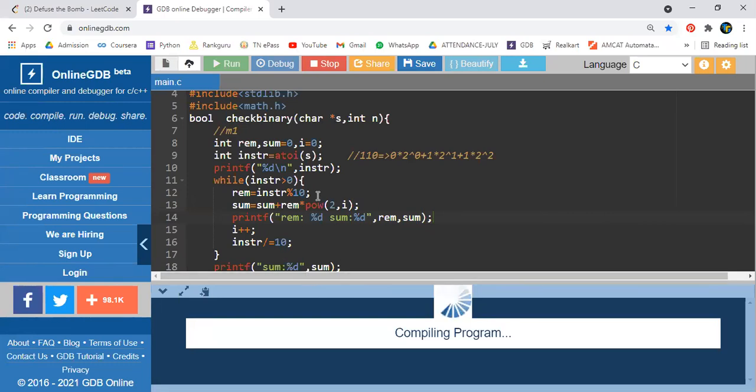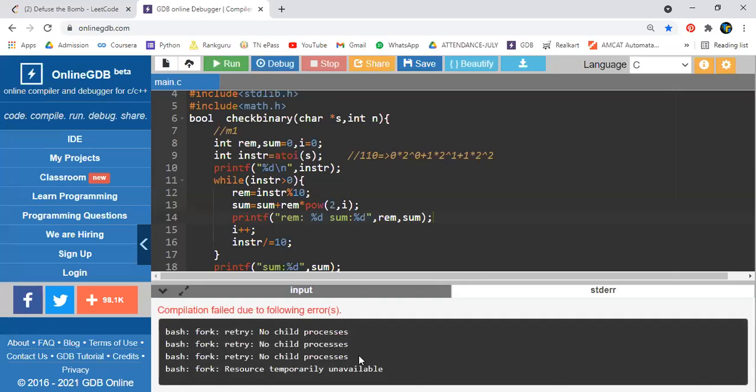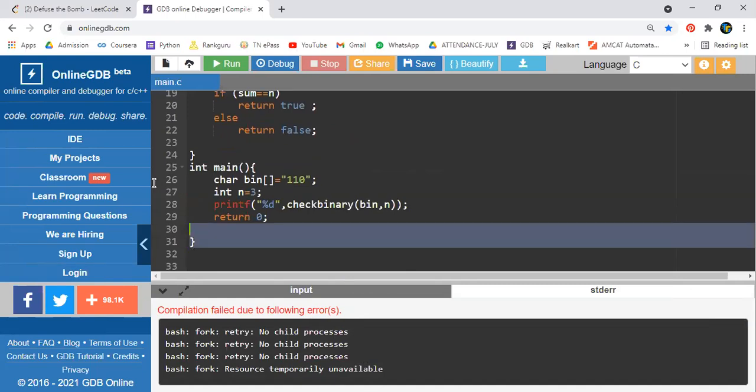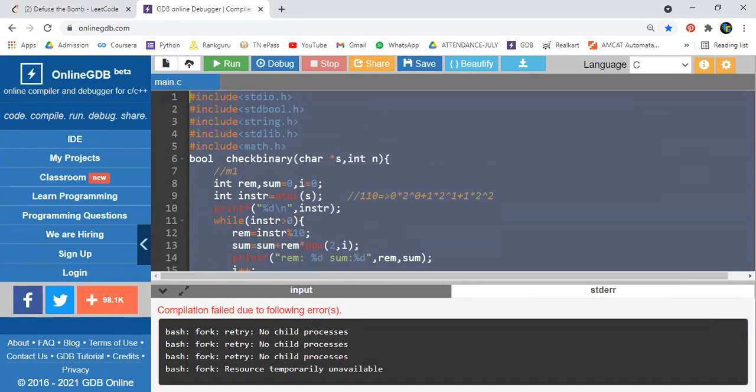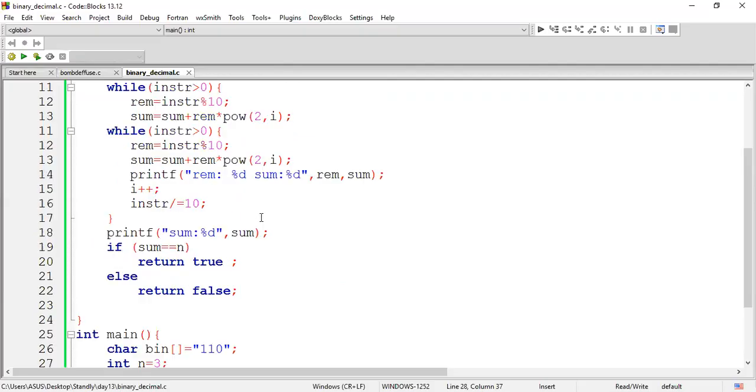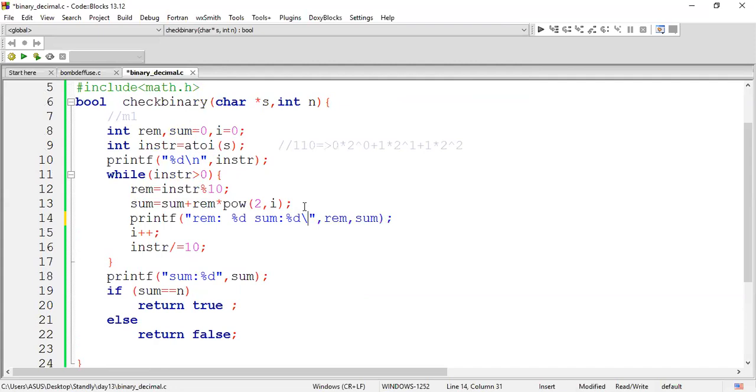All the compilers are running very slowly. No child process, no child process. So there is a problem with this compiler also. Just a minute. Then okay, we'll go back to this compiler. Okay, this online compiler is also showing some issues. I know why. Okay, so we'll execute this.